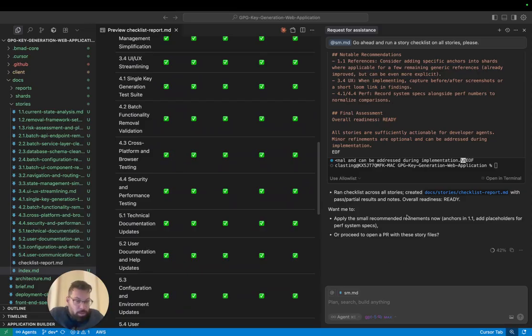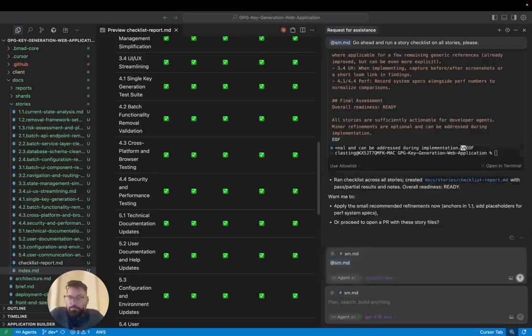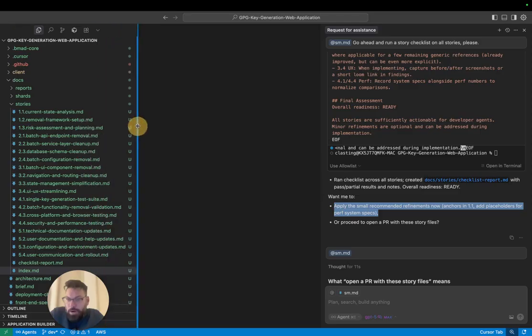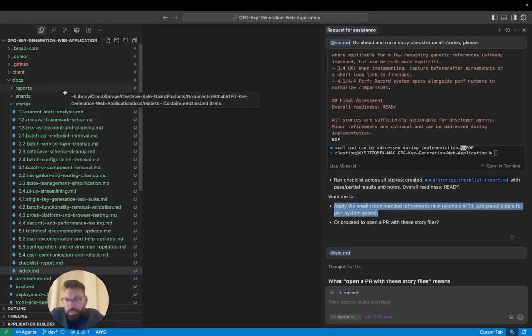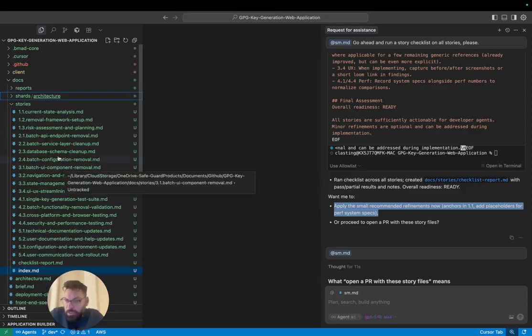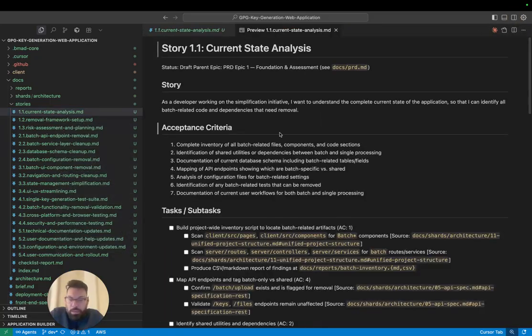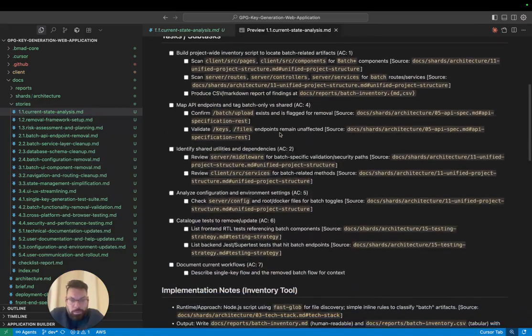Okay, so in all, I think we're fairly ready to hand this off to the developer. It looks like it's wanting to see if we want to go ahead and open pull requests for these stories inside of GitHub. I don't really want to do that right now. We're making these changes. But overall, right now, it has broken down our architecture and everything based on all of our shards into a good story and breakdown of everything that needs to be built in order.